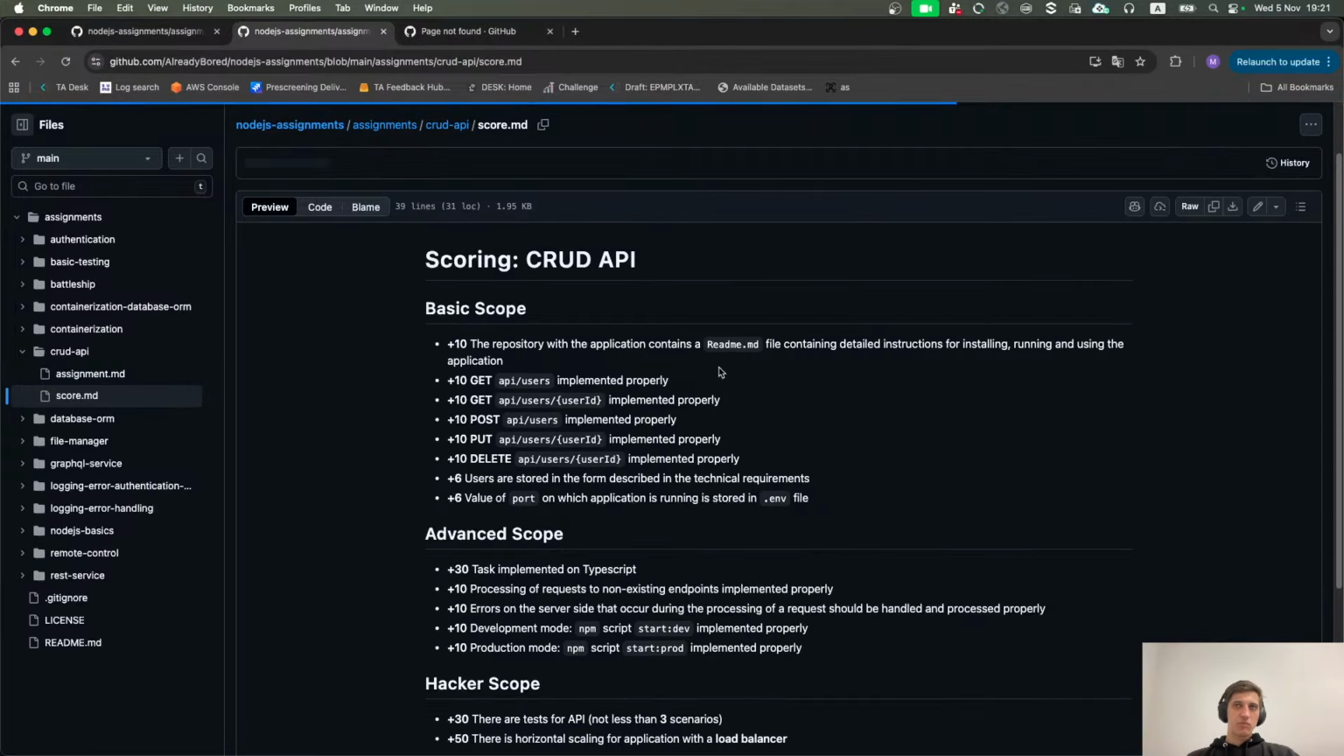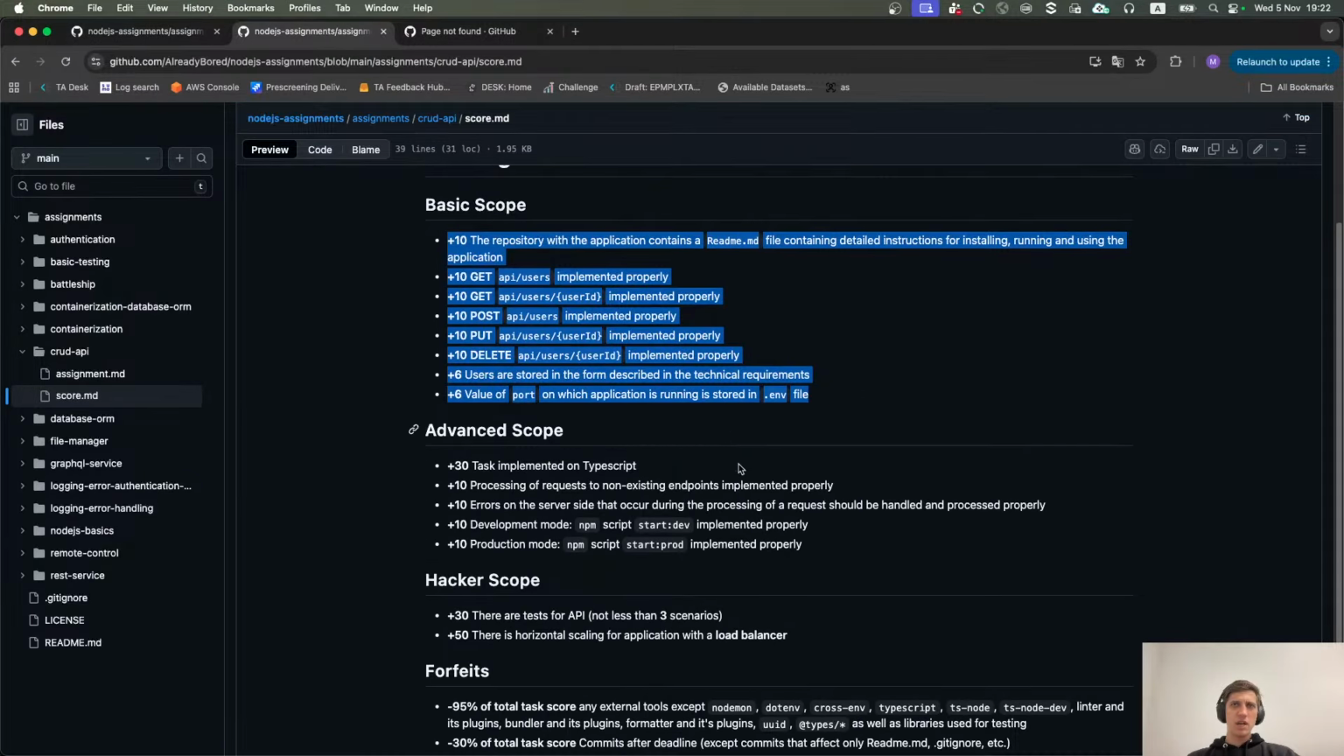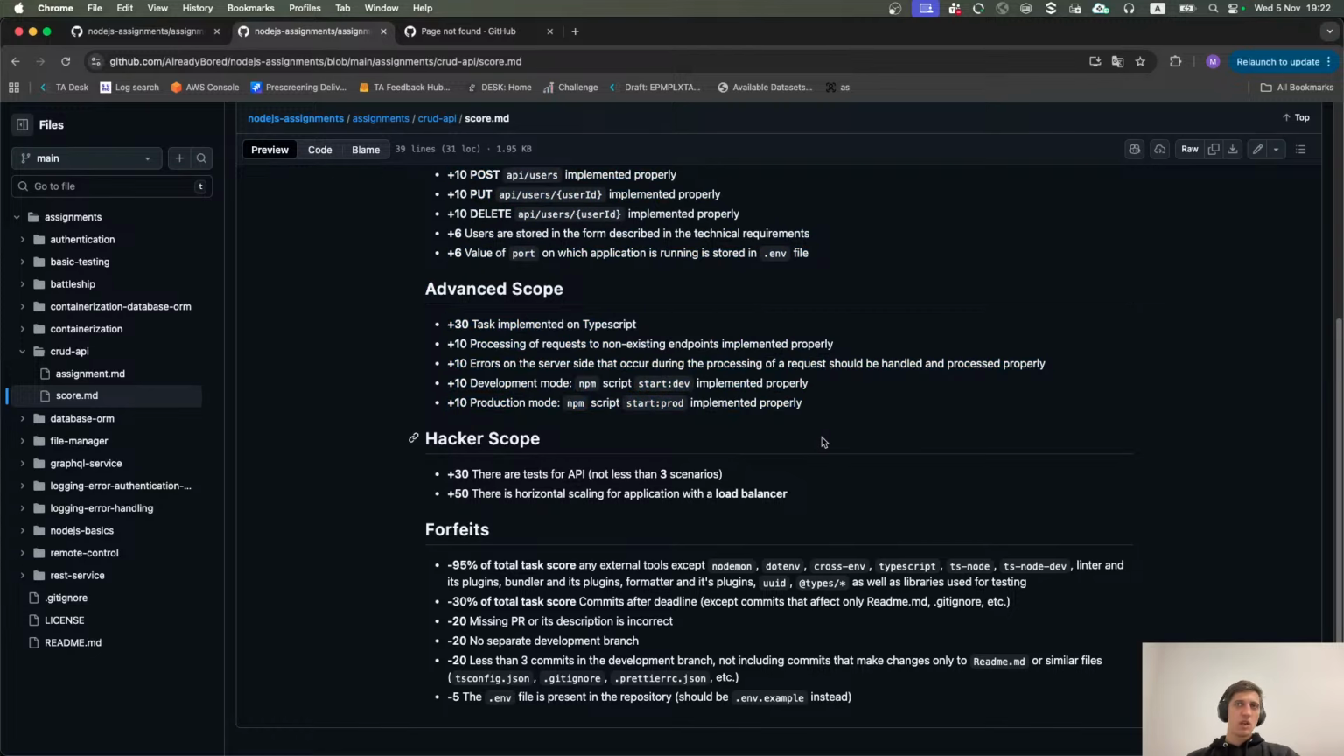And we have some score for the basic API, and for advanced stuff. This task can be implemented either in JavaScript or in TypeScript, but you will get more points if you implement it in TypeScript. I really want you to try TypeScript for this. And Hacker Scope is about API testing and horizontal scaling. And also you will have some new forfeits.